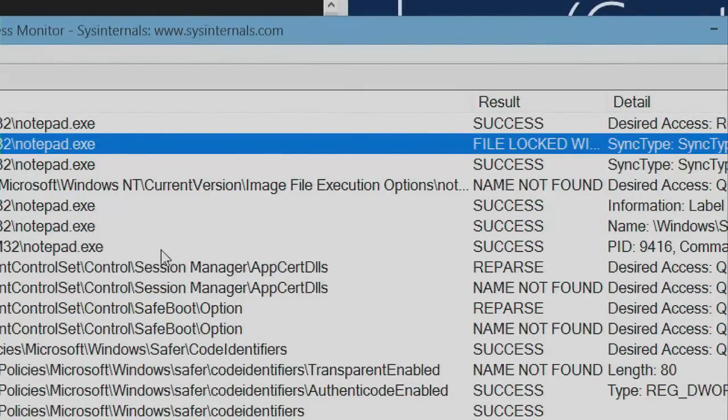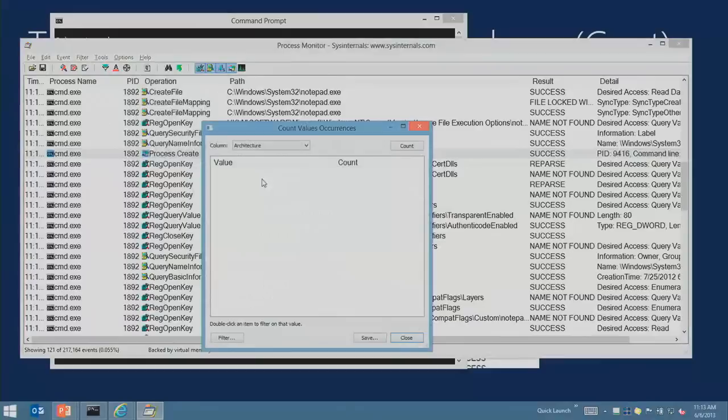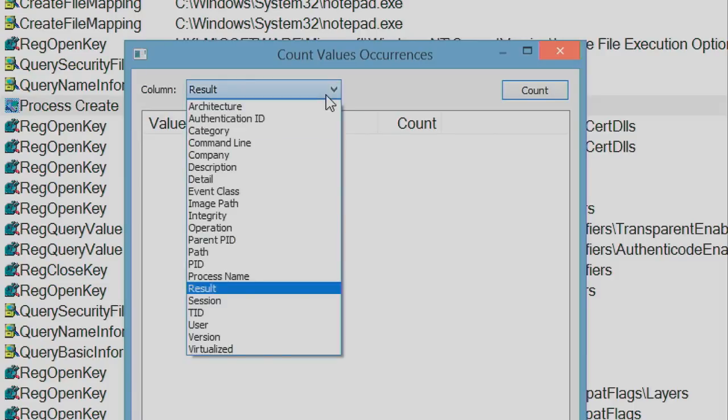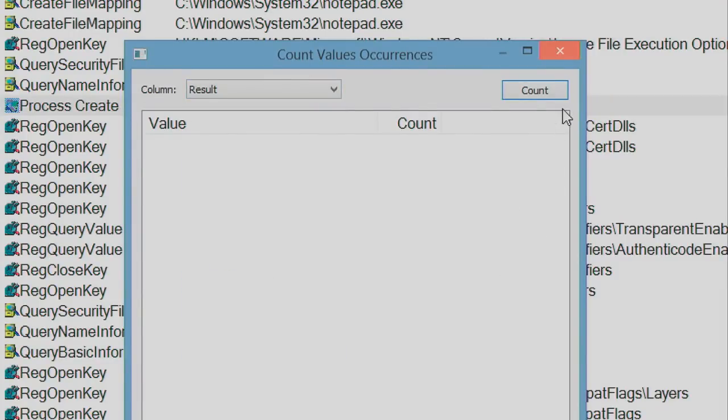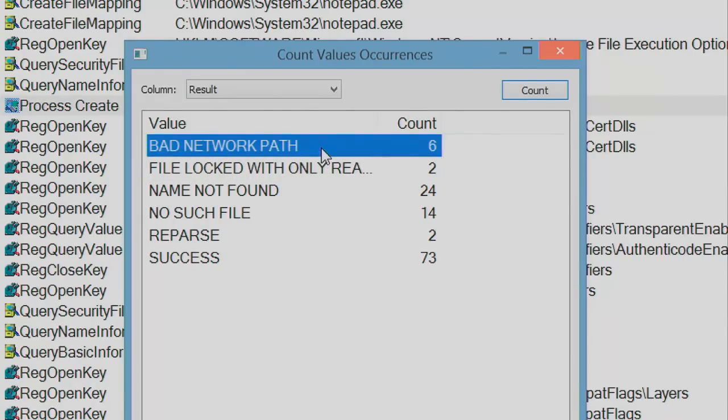basis. One way that you can look for unusual error conditions is to use the tools, count occurrences, and select the result. This will let you basically count the occurrence of any particular field that Process Monitor collects information about. You can see architecture, detail, process ID, result, and say count. And these are all the errors that are in the trace, including the number of them that occurred. All of the errors except for one of them is standard for almost any trace, and the one that is non-standard is this one, bad network path.